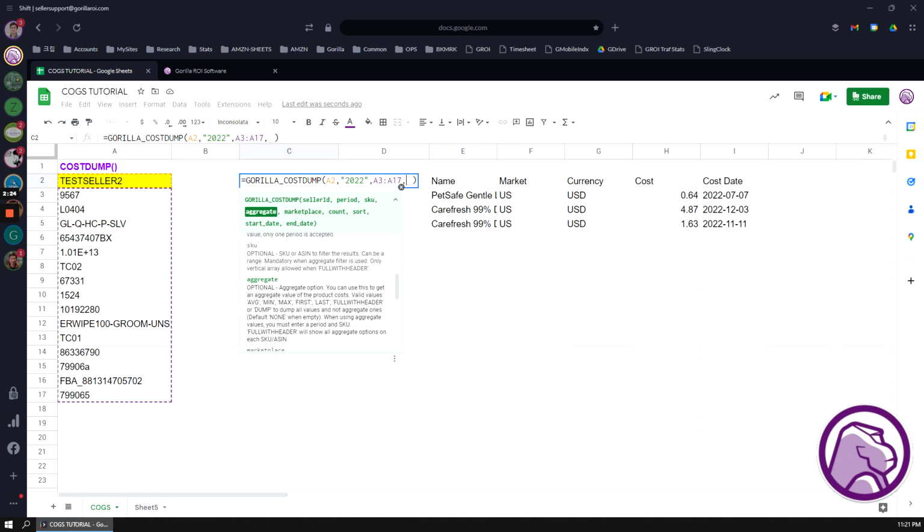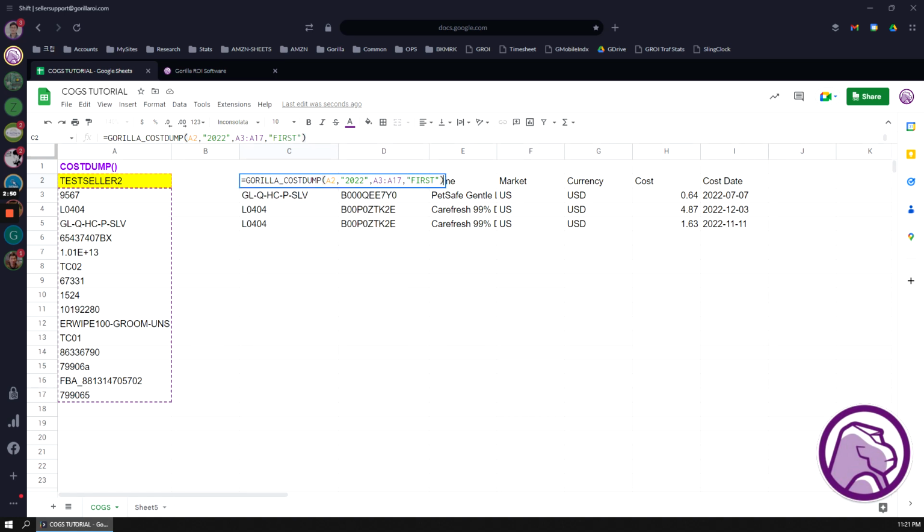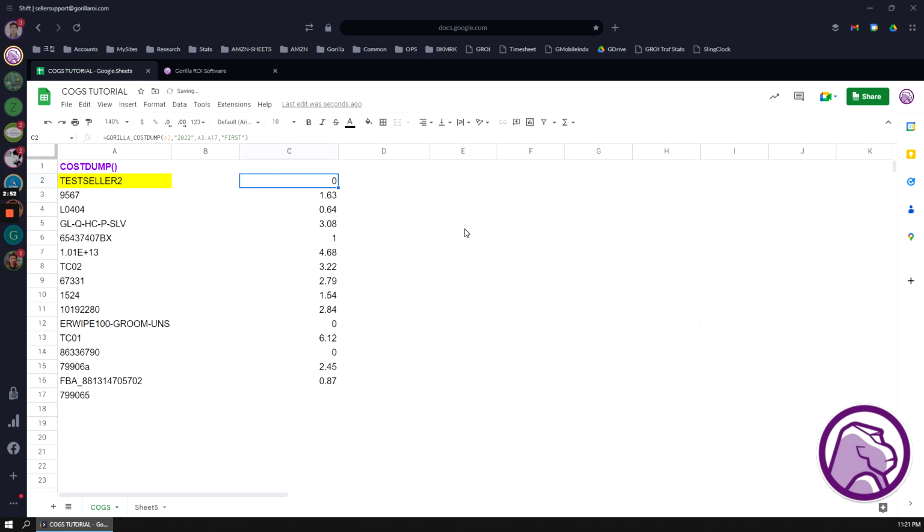And the aggregate filter is what you have to take special note of. If you don't want to see all the different changes that were applied, maybe you just want to see the first one out of that whole period. Then you can do that by using this aggregate input. You can use average, min, max, first, last. So let's say in 2022, I want to know what my first cost was for each of the SKUs. Then I'm going to do first, close this formula out, and now, rather than generating a full table, for each of the SKUs it's going to list the exact first cost associated with it.